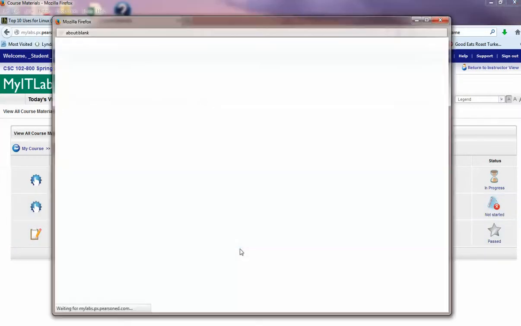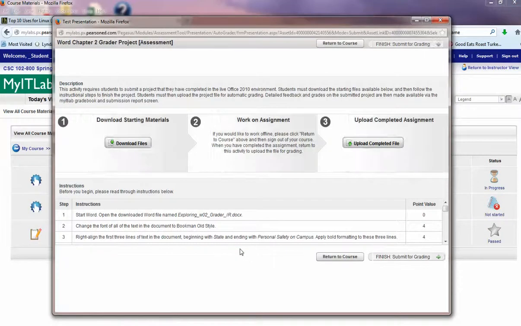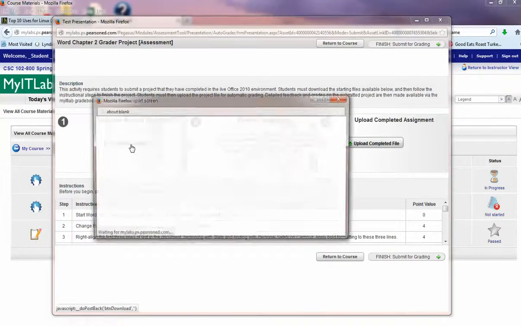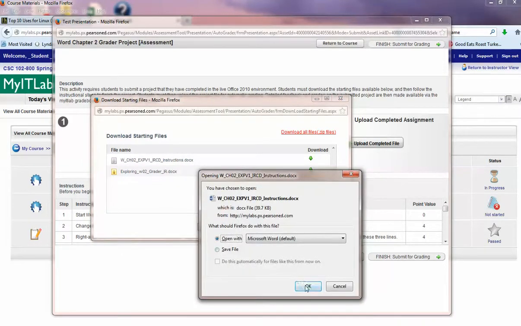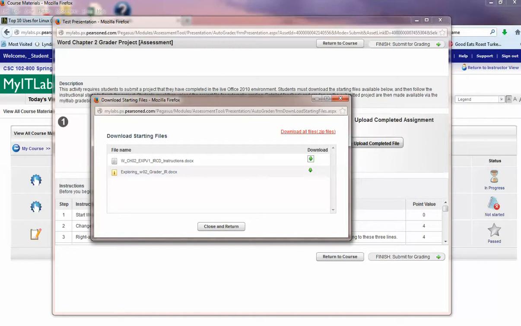Apparently I'm just allowed to do this twice. I'll set it to 3 times. So we want to download the files. So we're going to download the instructions, and we're just going to open those. And it should be opening any moment.